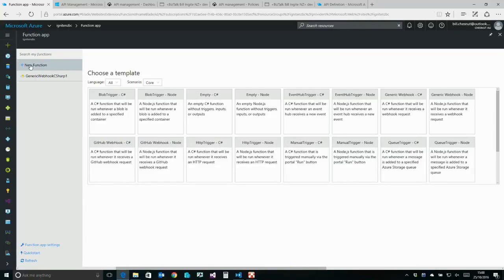I've got a whole list of templates there. So I've got a blob trigger, just code that I could call manually, an event hub trigger, generic webhooks, and a GitHub one. So you can have a webhook from GitHub when somebody commits something in GitHub, and it could kick an Azure function to go do something. And we've got HTTP, we've got a manual trigger, and we have a queue trigger.